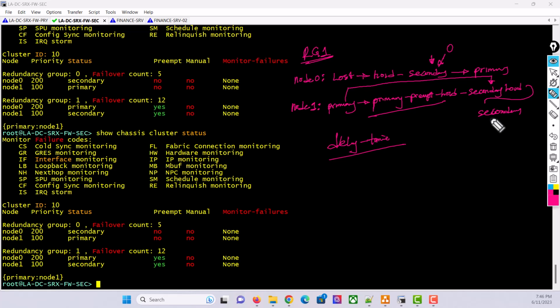So we really need to take note of this transition stage, right? That, oh, this device was power cycled. This is how it goes. Initially it's lost, then it goes to hold, to secondary, and then takes back its role as the primary. Then the device that was originally primary goes to primary preempt hold, then goes to secondary hold, then before going to the secondary. Now, there's a lot of timers, there's a lot of moving balls, so sometimes it could really be confusing.